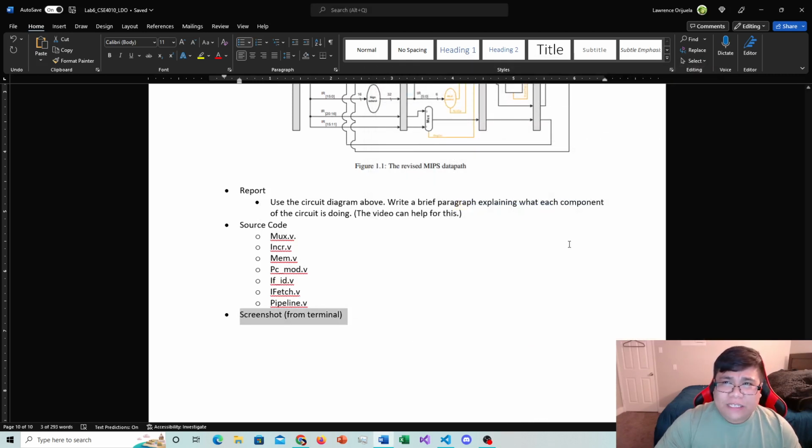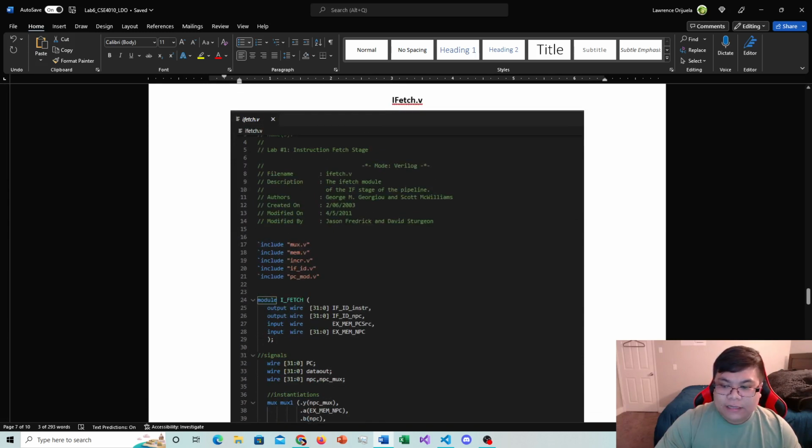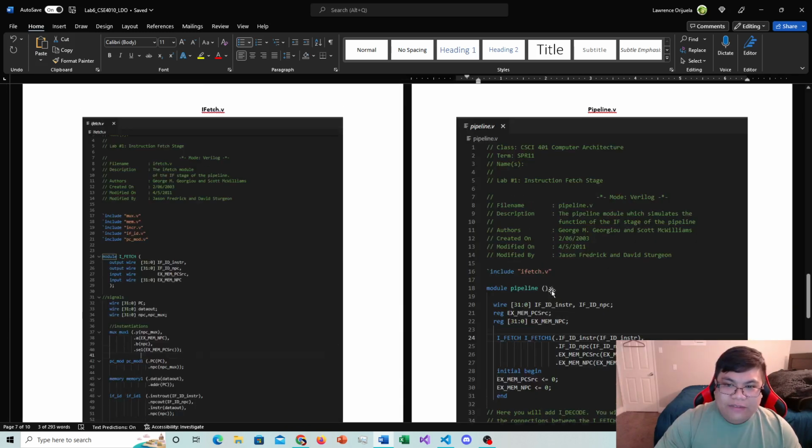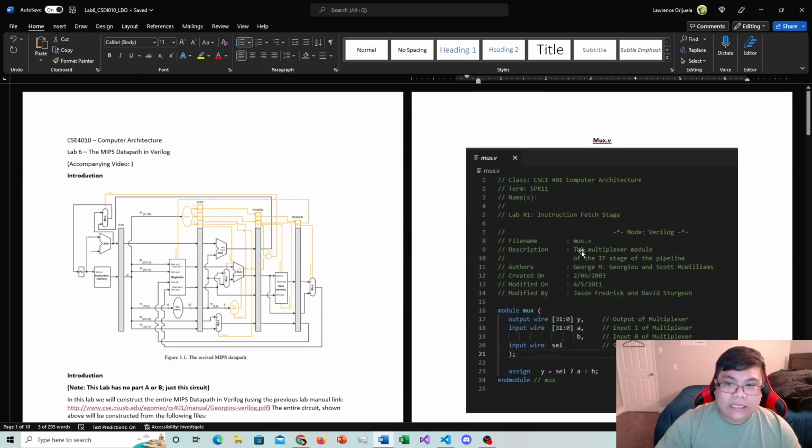Now, I don't expect you to fully understand what's happening inside of this code. I don't even completely understand what's going on in this code, but this was the code provided to me by my previous professor showing how to emulate the MIPS data path in Verilog, okay? So if you have questions about this lab or any of the other labs, I am available.